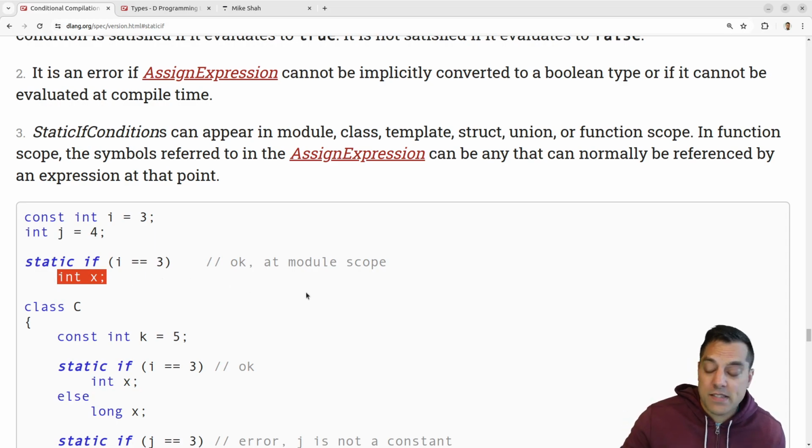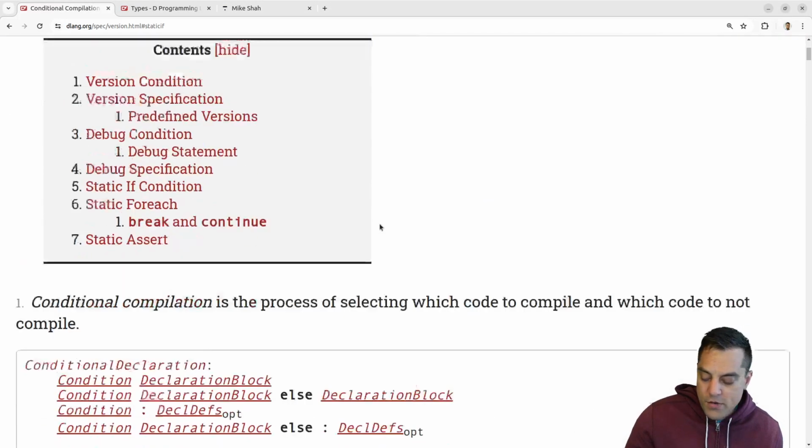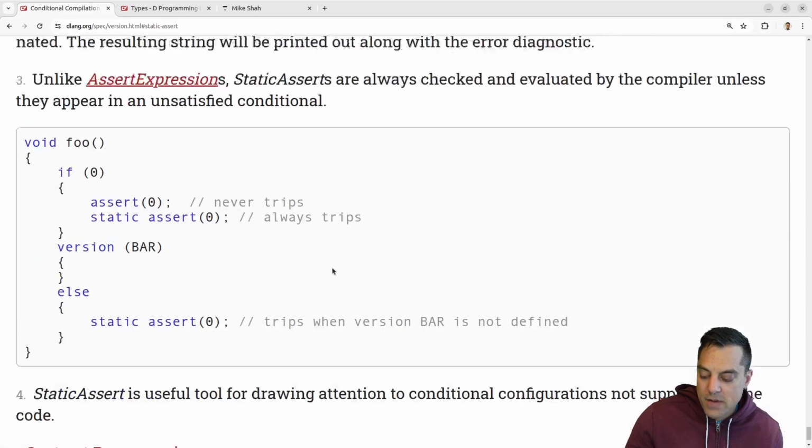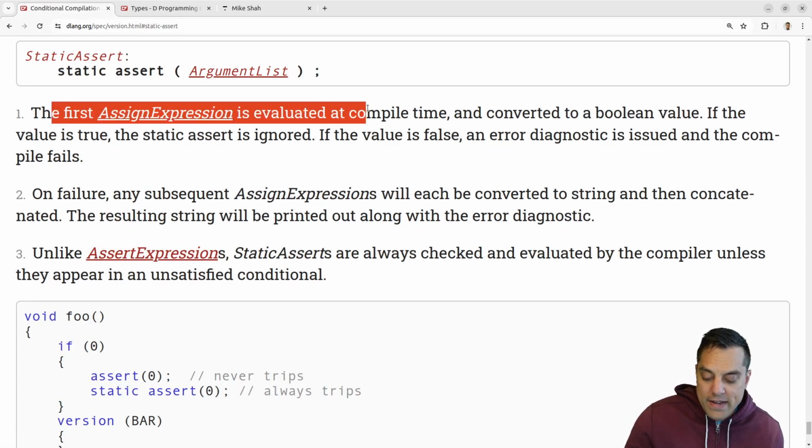So it's kind of related to mixin. You can think about this as: if this condition is true, then we get this block of code that's going to execute or be added to our program. And you can, of course, combine these different tools with things like mixins and so on. But what I want to do is take us down to static assert, the very bottom of the page here, and we'll take a look at this.